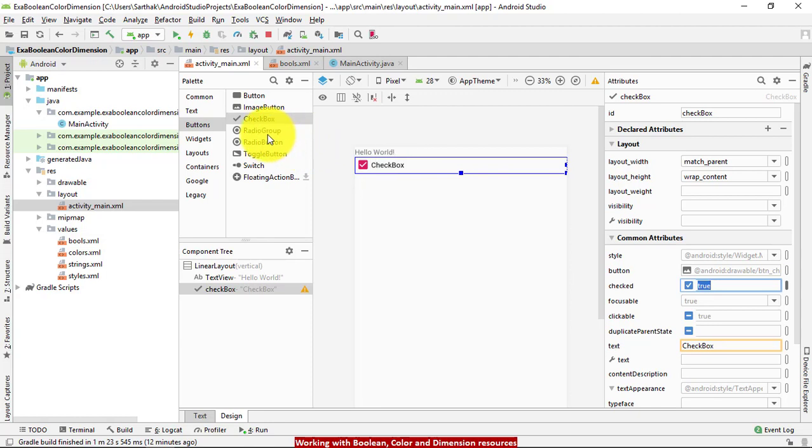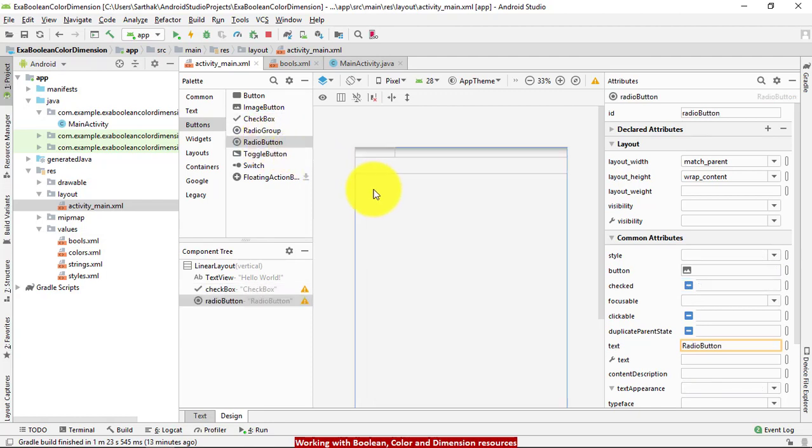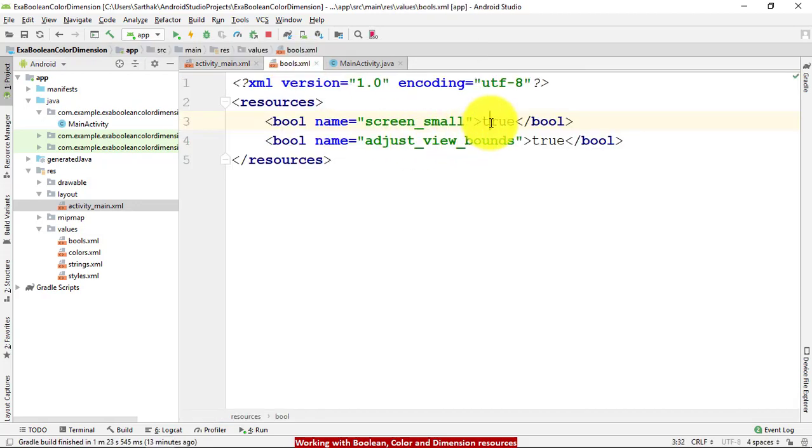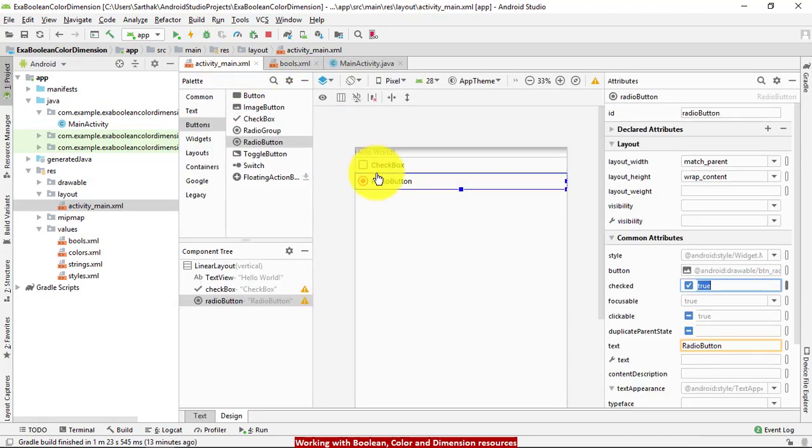You can also use a radio button. So I am going to insert a new radio button, and the value of a radio button is again managed by the checked attribute. So I am going to press @ and you can also access it with adjust view bounds and it appears. If I change the value to false, then it is automatically unchecked.